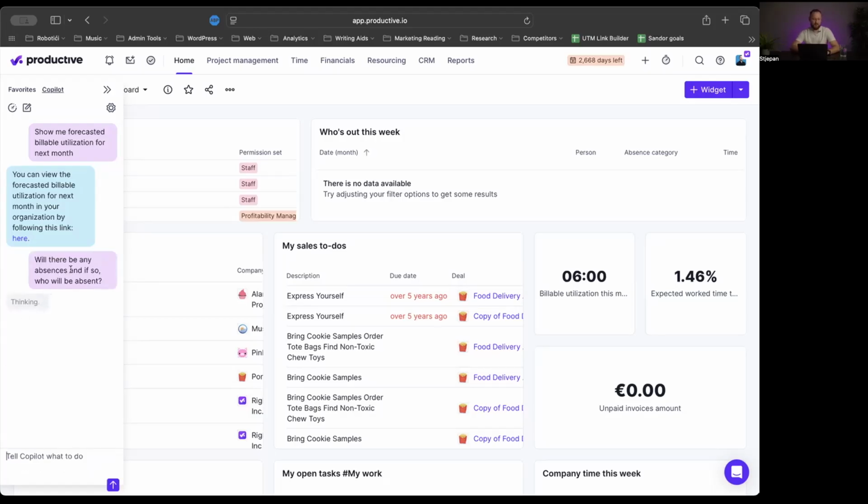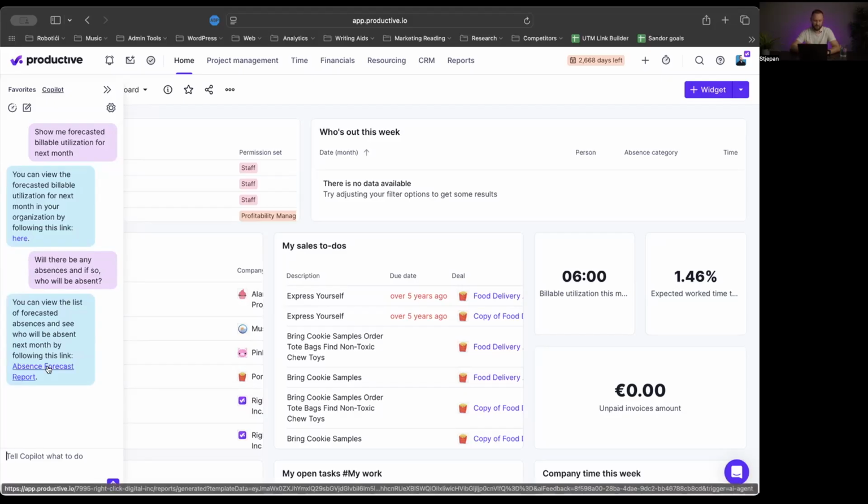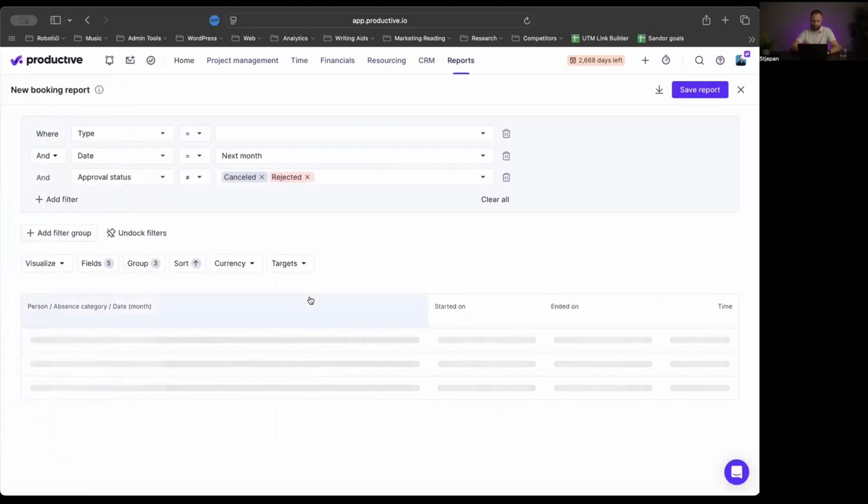Okay, so I'm asking it a question where I'm referring to next month as well, because if I'm looking at billable utilization, I also want to see if someone will be off next month, because judging by those numbers, something is a bit off because most people are not fully utilized. And as I said, I do expect it to know that I was referring to the previous question. So let's see.